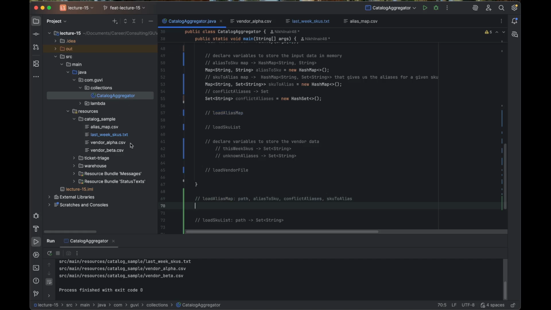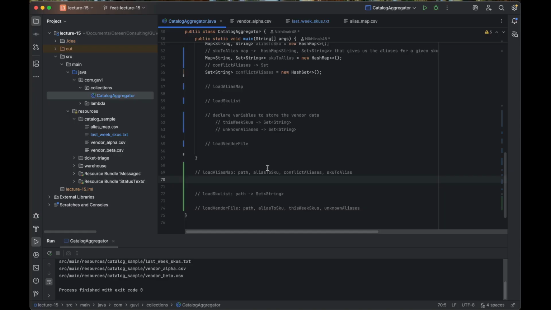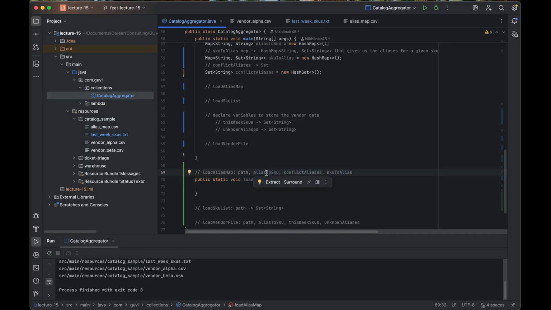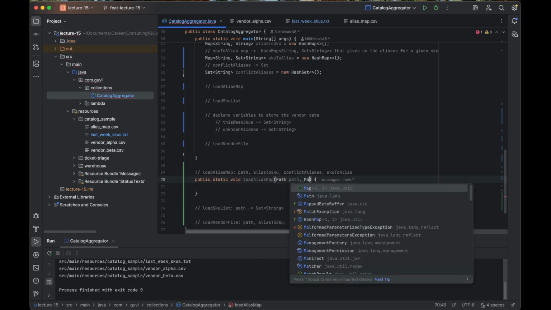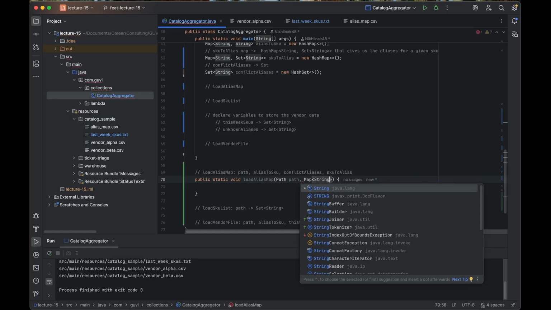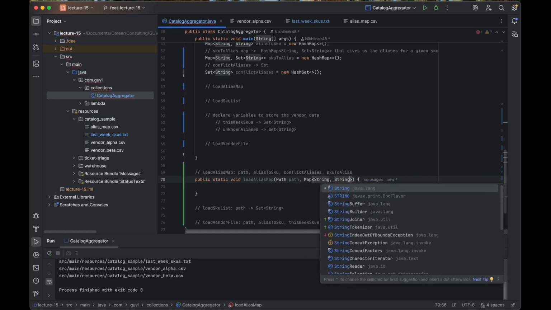So I'll just provide the basic definition, so then we can go ahead and fill it in later. We'll have a method, let's say public static void load alias map, right? It is void because we're not going to return anything from this. We are just going to update the references that are going to be passed to us via parameters. So we'll have a path first, then we need a map of alias to SKU. Alias to SKU has a key of string, value of string.